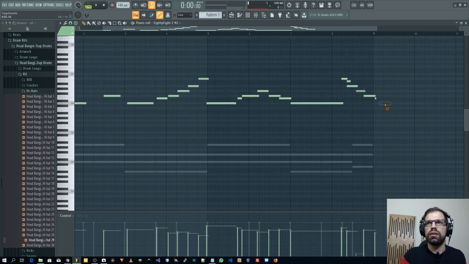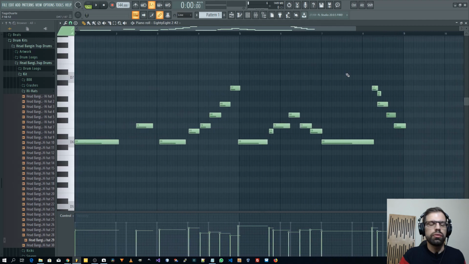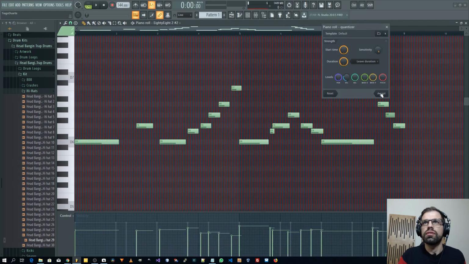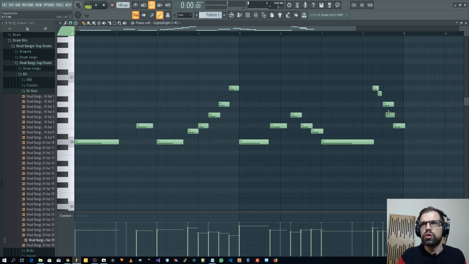Okay, and now we have 8 bars. So now I can do Alt Q to quantize everything. So accept, and we can see that this note, for instance, is not correct. This one neither. This one here, I don't think I need it. Maybe. Okay, this will be a little bit harder to sync, but yeah, let's see.